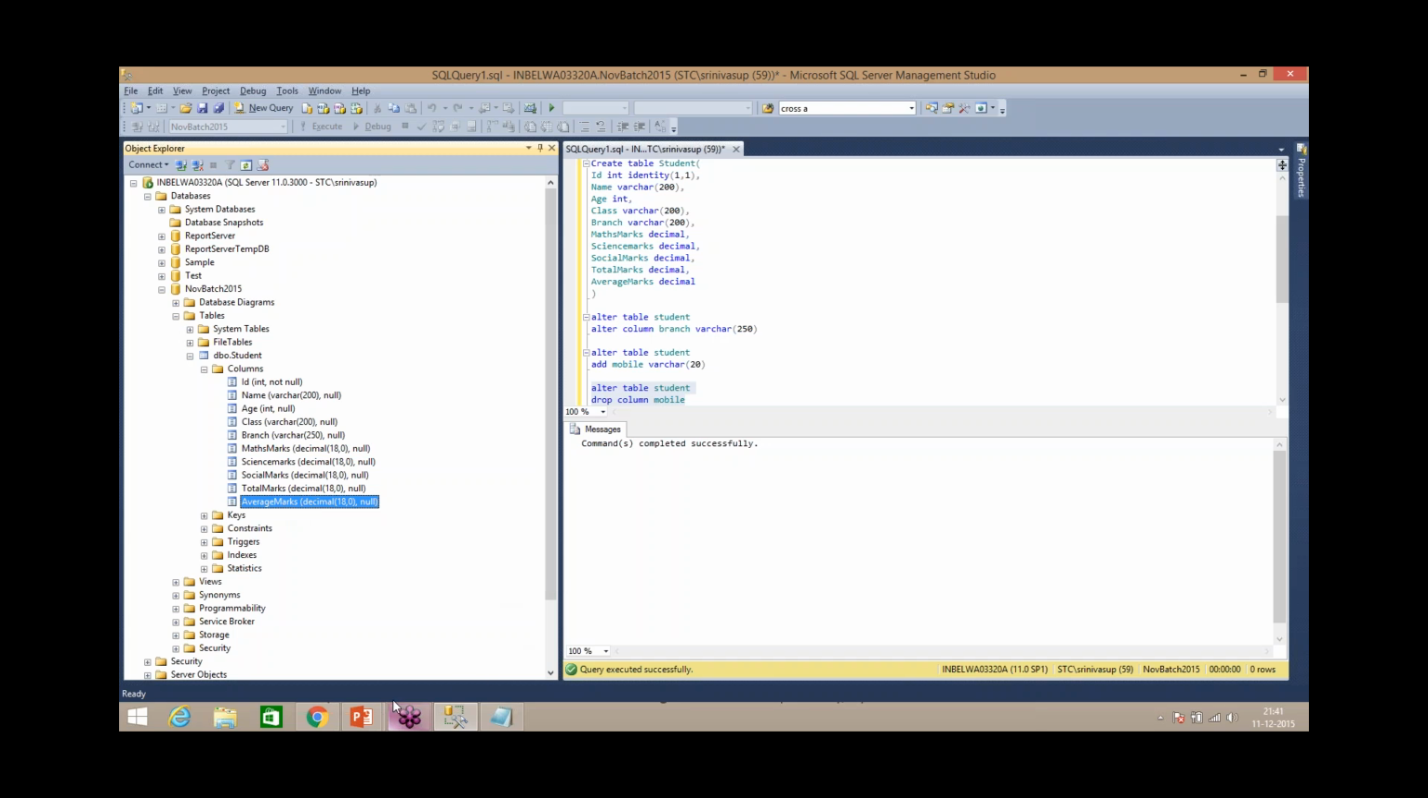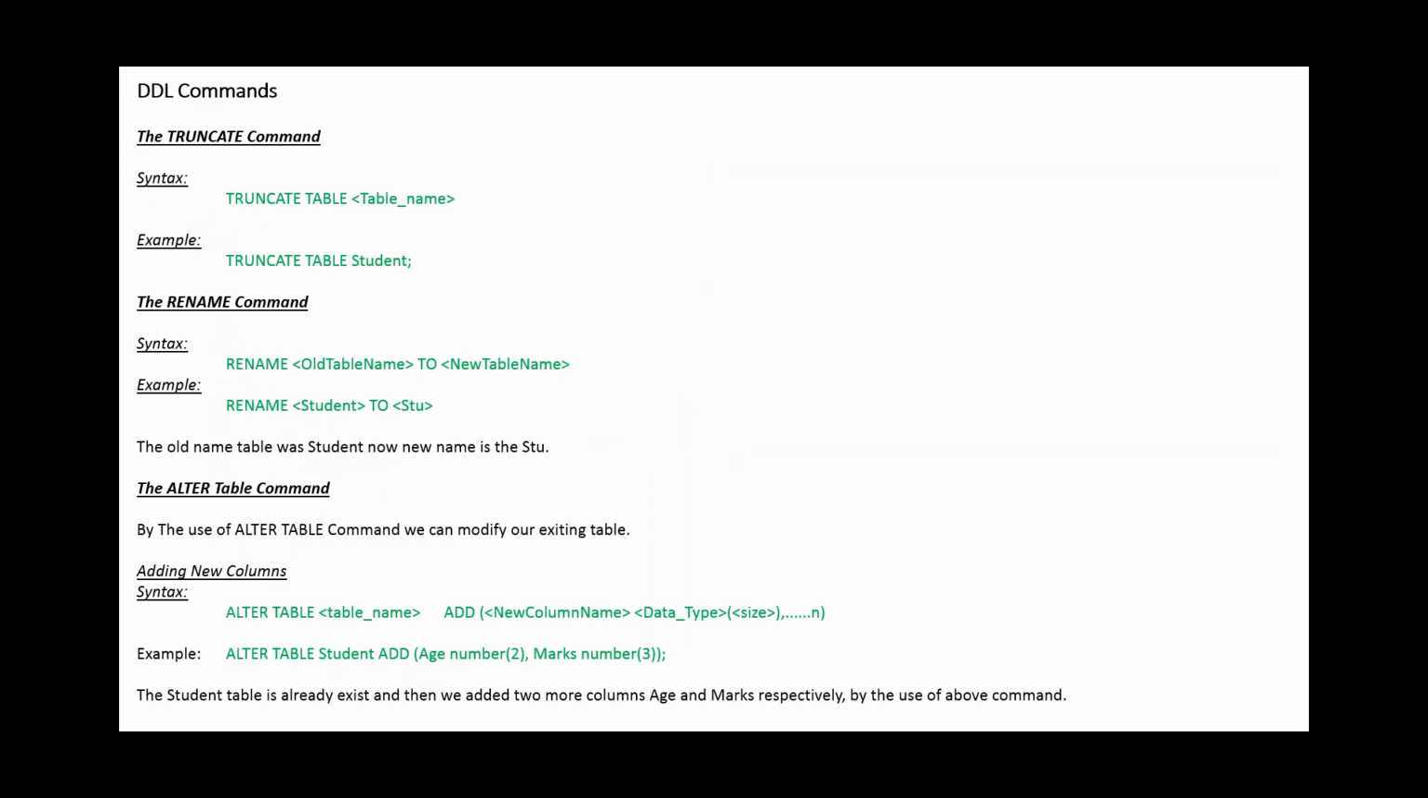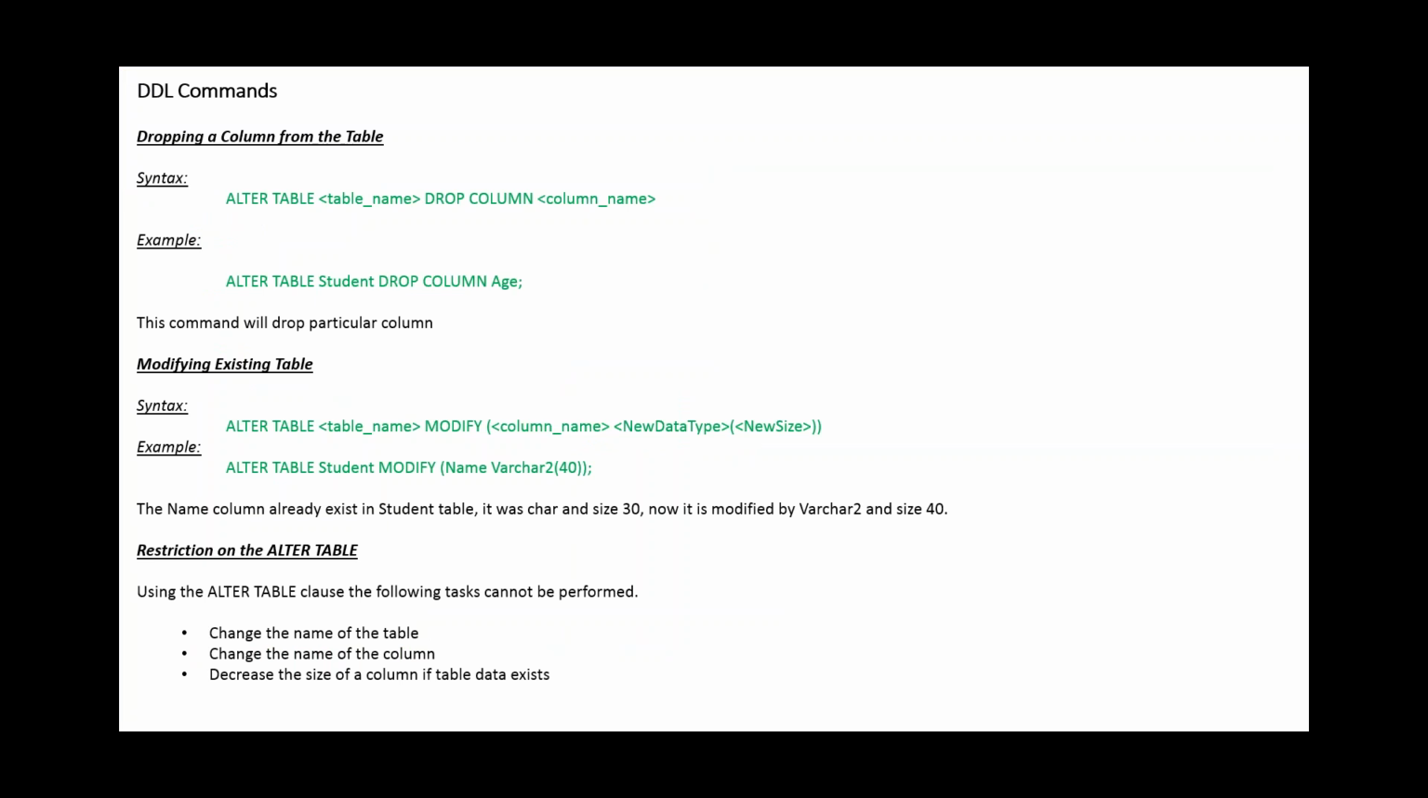Okay, these are the main commands to define the structure in your database. Structure means here we call it schema. Schema means a model. So how everything is related in your database, the tables, the columns, and even the data types, everything whatever is there, that is called schema. Okay, so these are DDL commands. So dropping a column also I explained. Modify an existing table, column name and new data type, that also I explained just now.